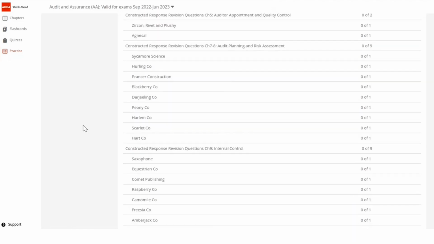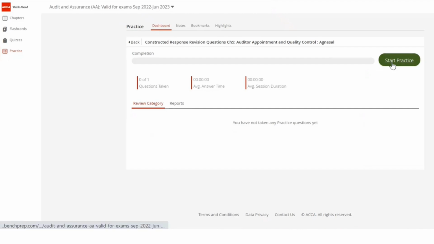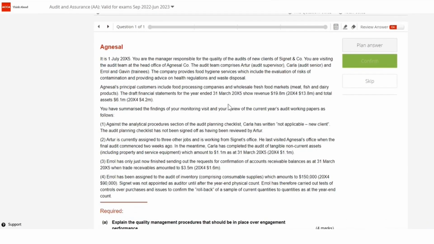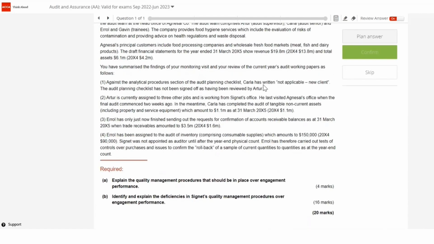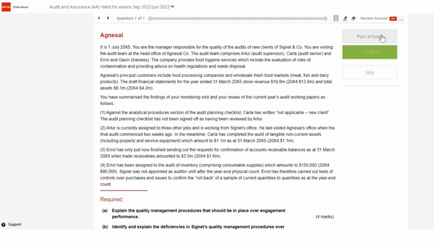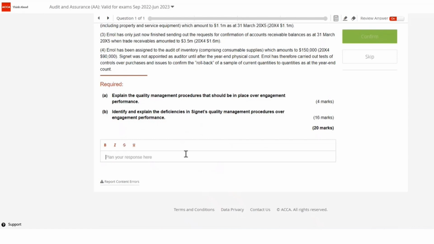And we also have questions reflecting the other type of questions that appear in the audit and assurance exam, constructed response questions. If we take a very quick look at a constructed response question, we can see we have some background information, we have the question requirements, and then if the student selects plan answer, the student will then see a word processor simulation appear, which enables them to enter a plan or a full answer for the question.